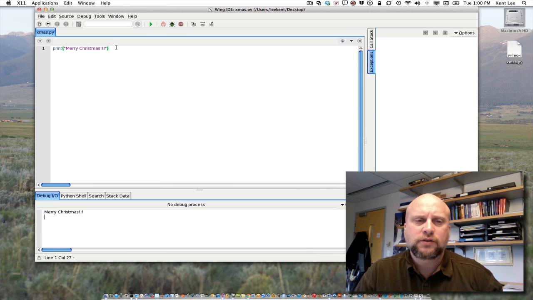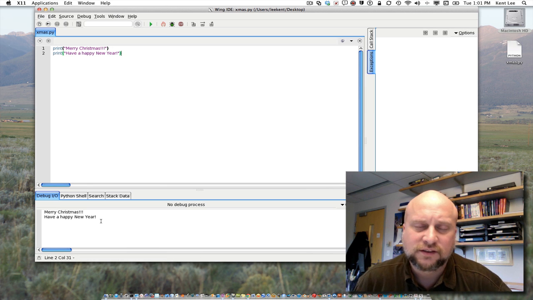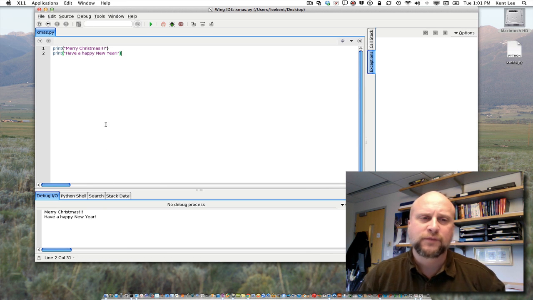If I want to add to this program, I can go ahead and add another print statement if I like. Just pressing enter, going down to the next line, and print something else. So have a happy new year. And I can go ahead and run it again. It will go ahead and save it automatically, so it has been saved, and I've got another line written.